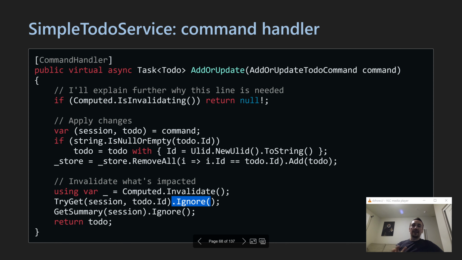And yeah, ignore here is just the way to suppress the C# warning, because it returns a task, and we don't use this task here. It's also kind of questionable why we don't await this thing. But invalidation in Fusion is designed in such a way that this decorator always performs invalidation synchronously. So when it returns the task, the invalidation already happened, which is why it's safe to ignore it. I mean, the task is always completed here.